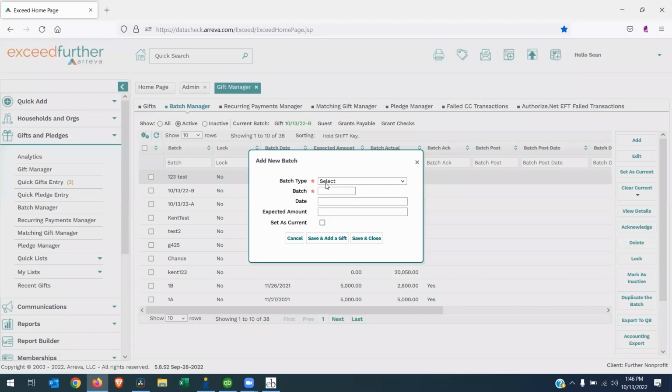It'll ask you what kind of batch you are creating. This is a batch of gifts. The batch name that you give it can be up to 10 characters. I see a lot of people using today's date. And then if they are going to have multiple batches in a day, you can do -ABC.